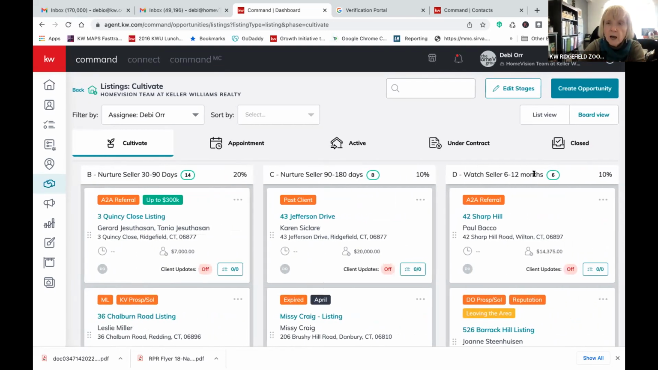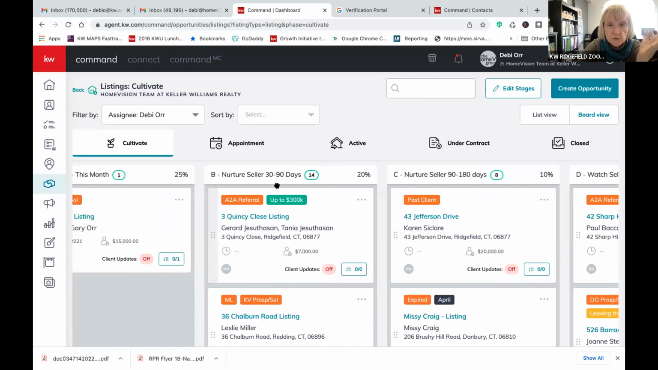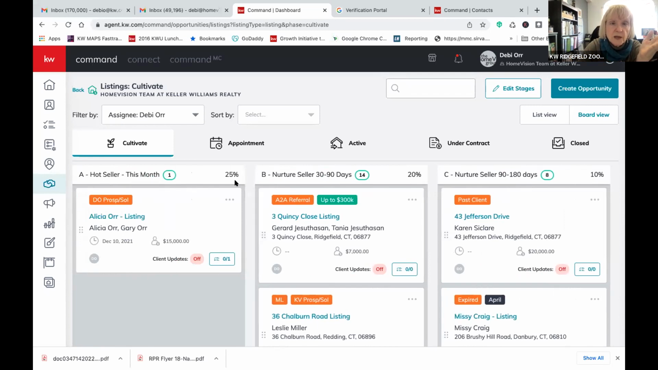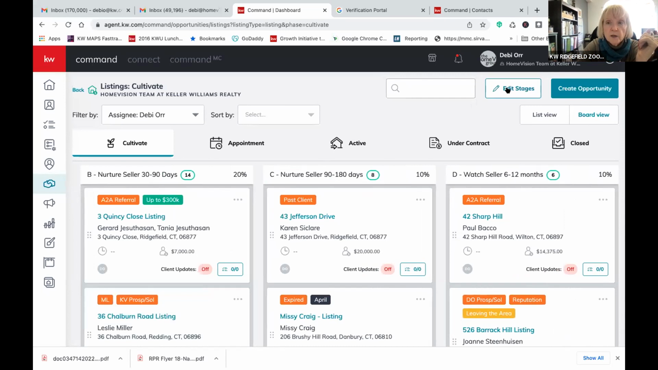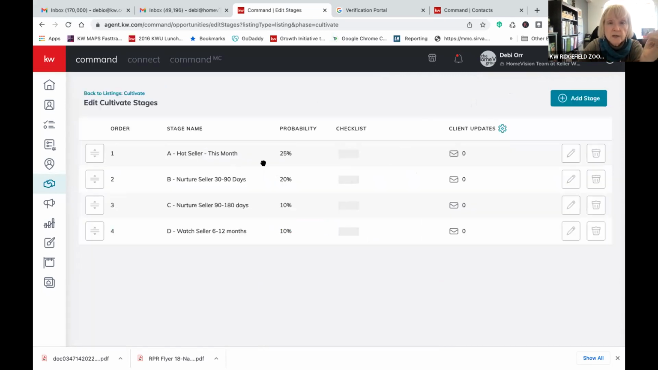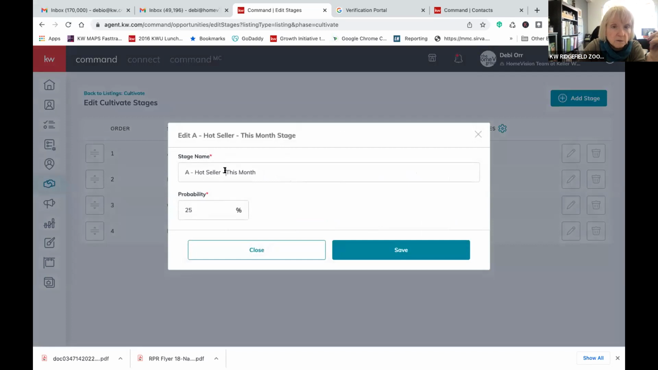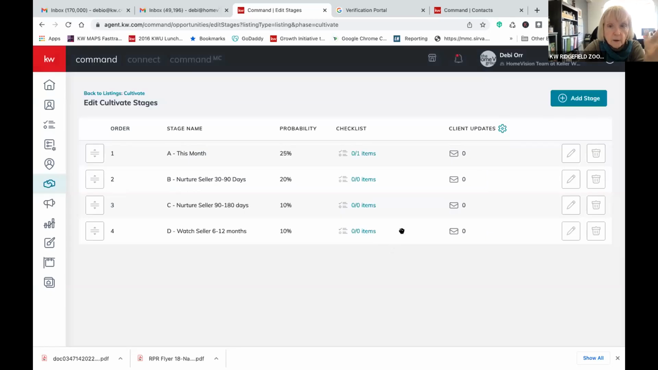You see, I have different categories for sooner or later, the 6 to 12 months, the 90 days to 180 days, which is 3 to 6 months, the 1 to 3 months, and then this month. But this you can change. And the way you do that is you click on edit stages and you just change the names. So if I want to just call this month, done. Now it's just changed.